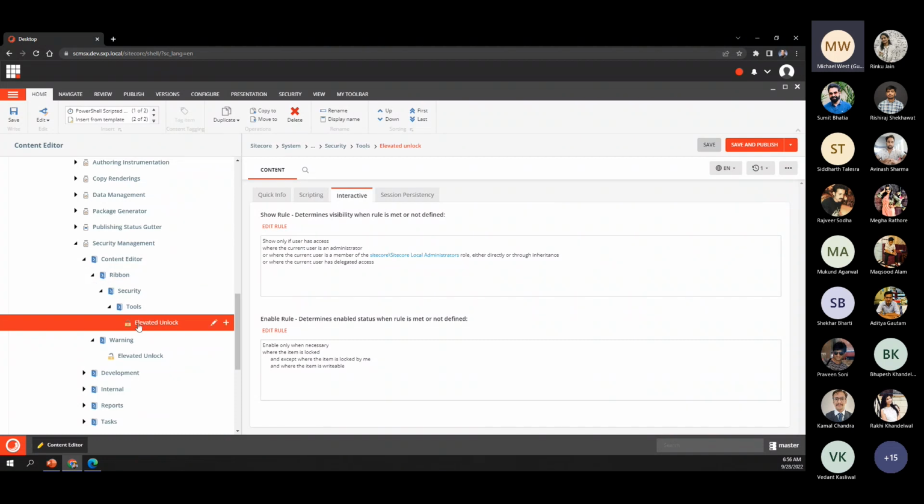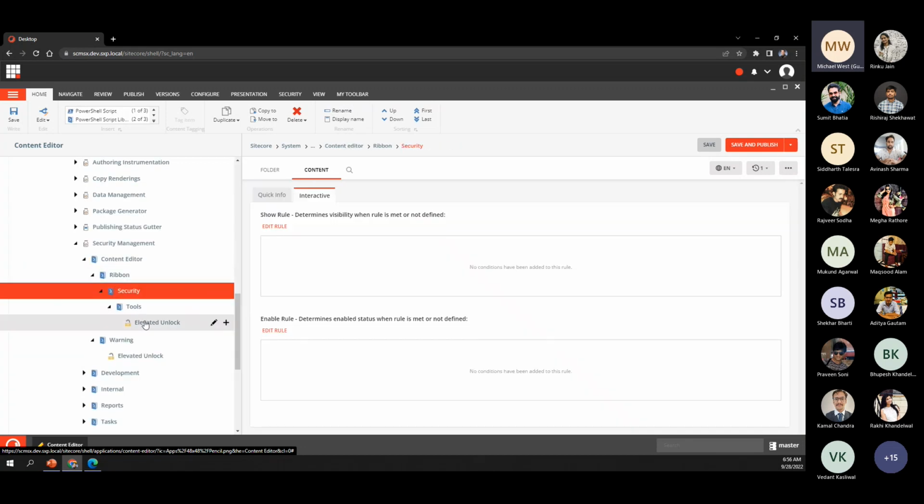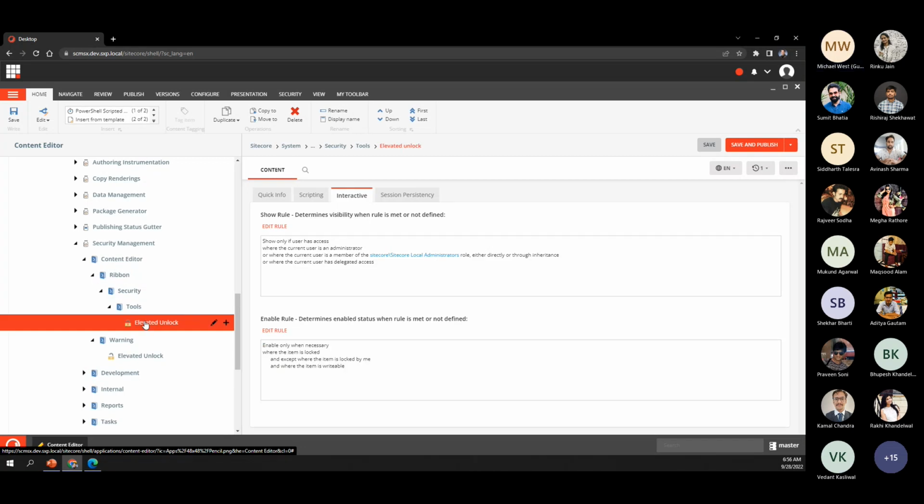This interactive section, the rules appear on all the way up to the ribbon. So if you wanted to, let's say, have a bunch of buttons all appear at the same time, rather than trying to add the rules to each PowerShell script, you could add it to the root level if you wanted to, or somewhere in between, and those rules get evaluated before it shows it.